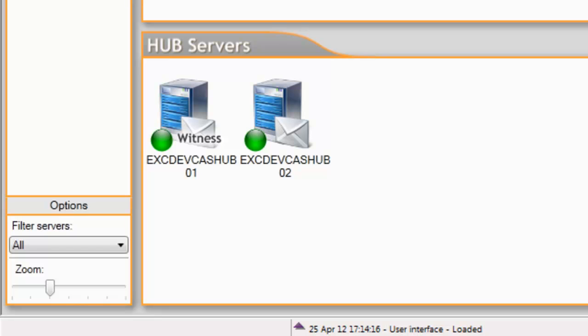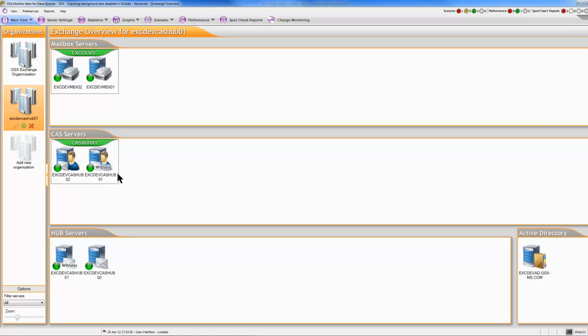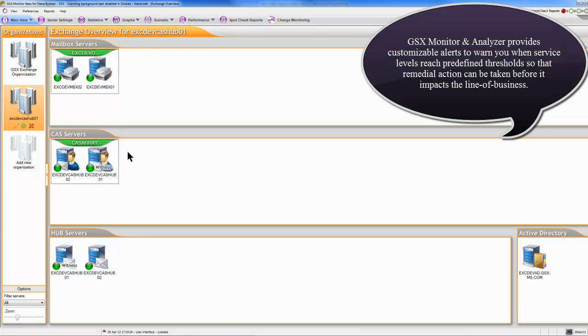So the DAG being down and a mailbox server being down and a CAS server being down, but the CAS array being still available, they're all very different things, and we want to track that very differently and alert you and notify you and measure that in our metrics in a different way.